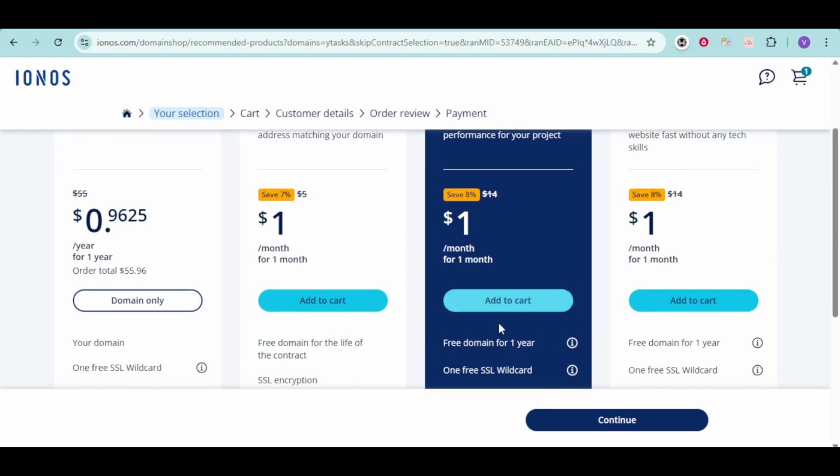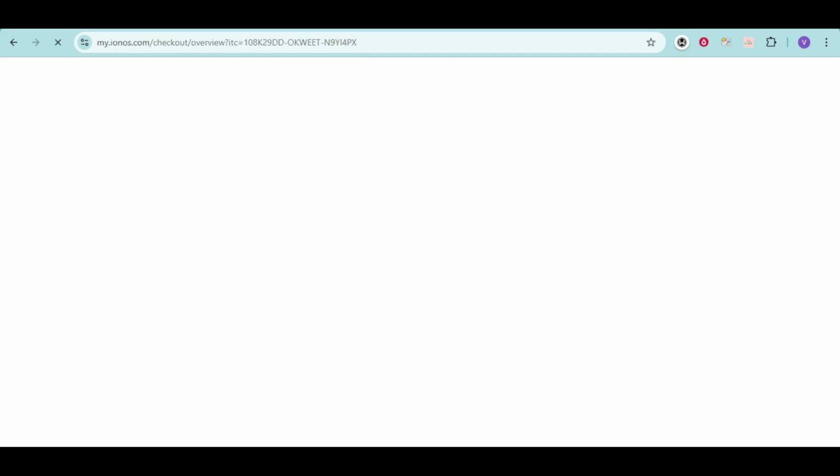From here, Ionos will walk you through creating your customer account, entering your personal details, and finalizing your order. Once that's completed, your new Ionos account will be ready to use, and you'll be all set to manage your domain or email and expand to other services whenever you're ready.